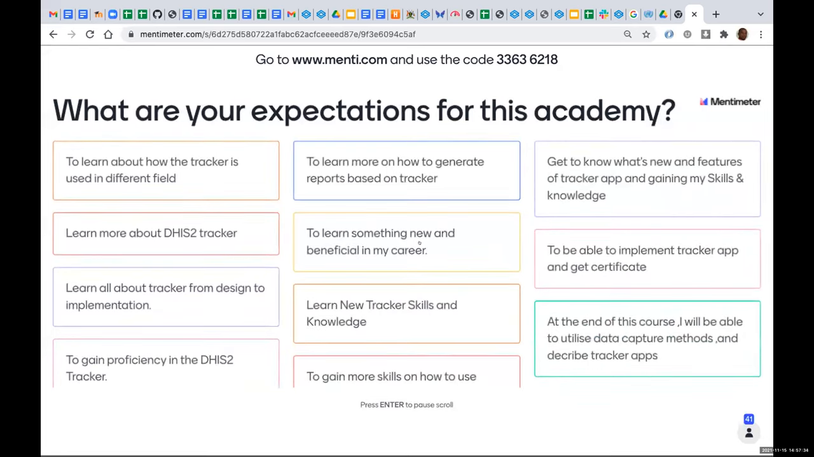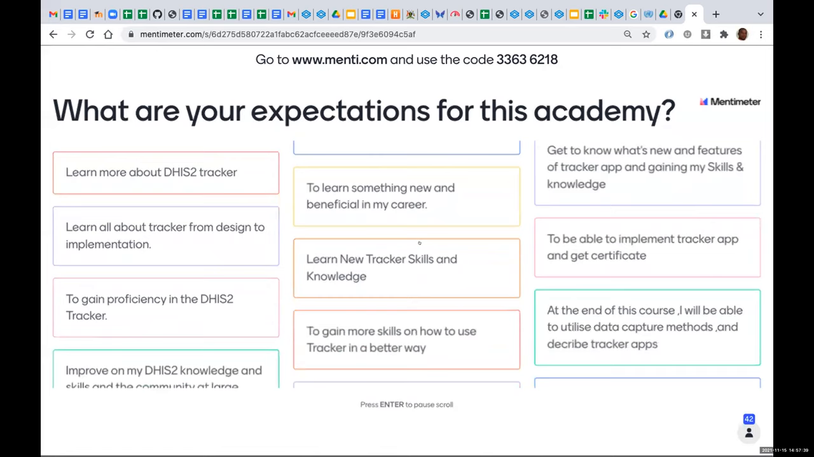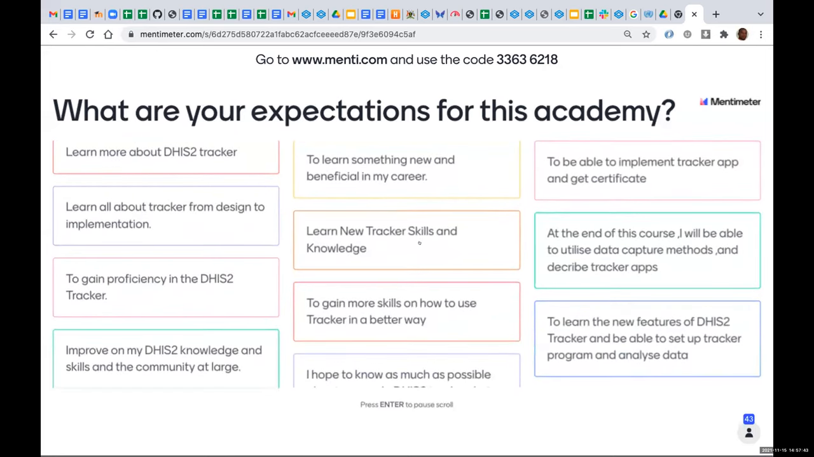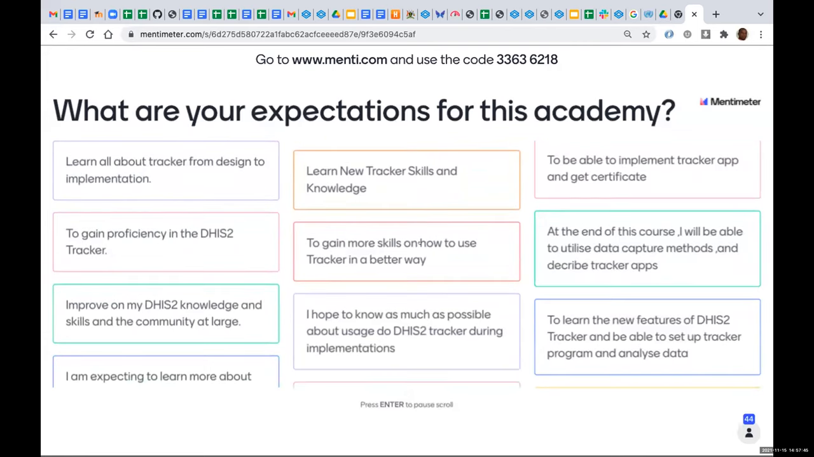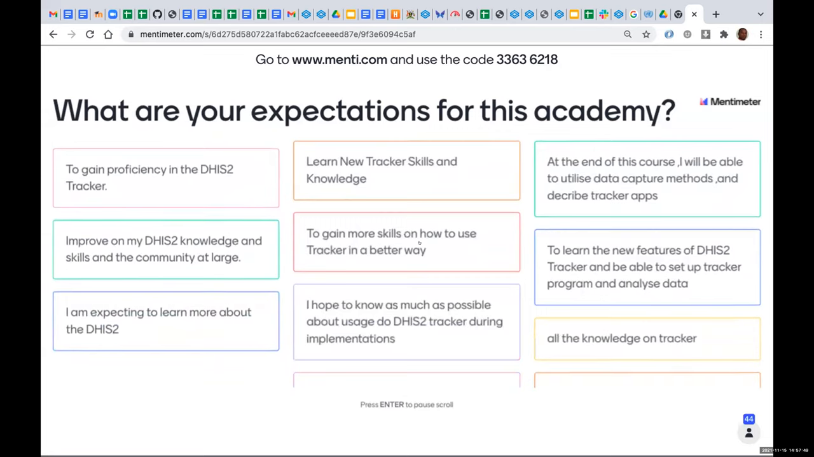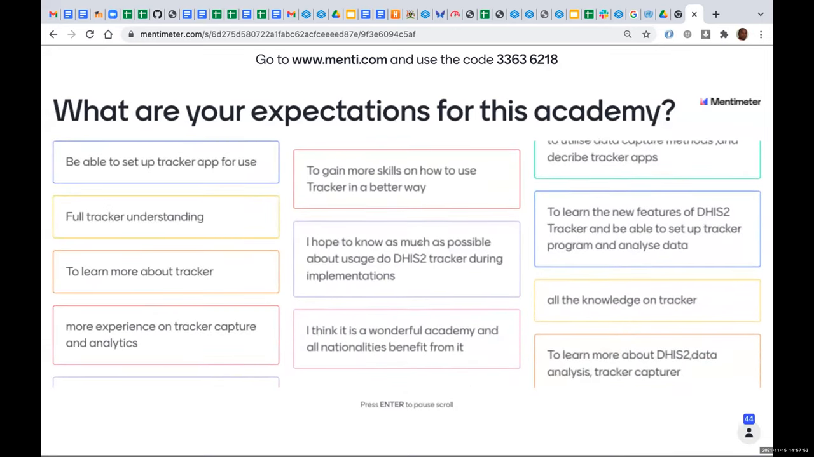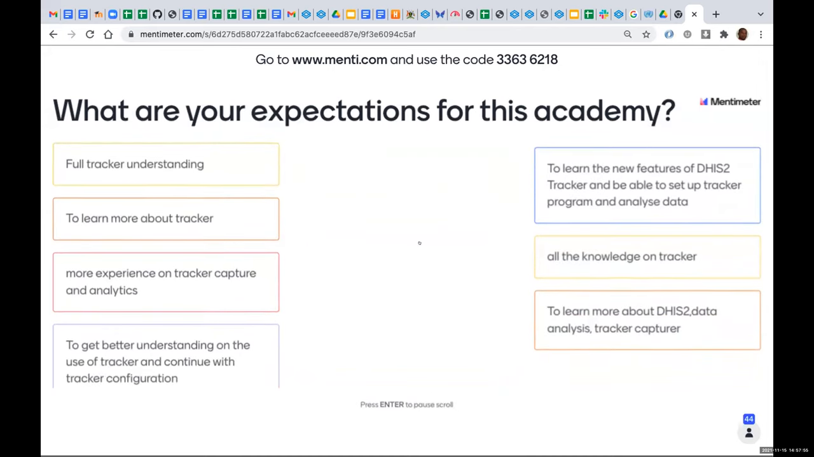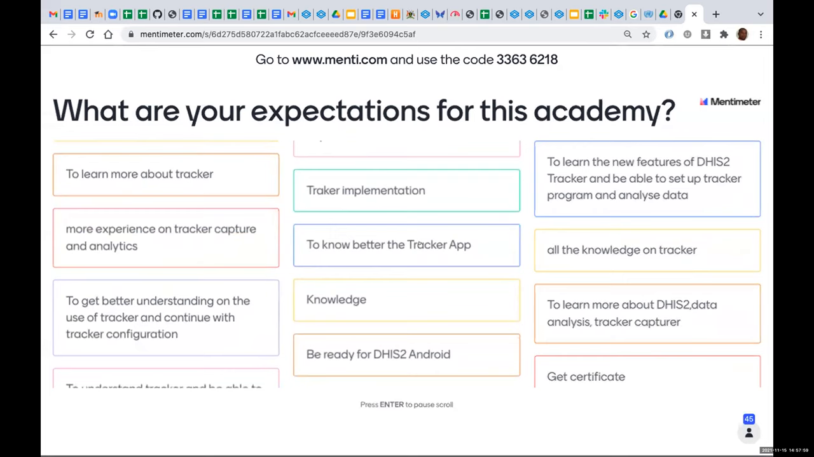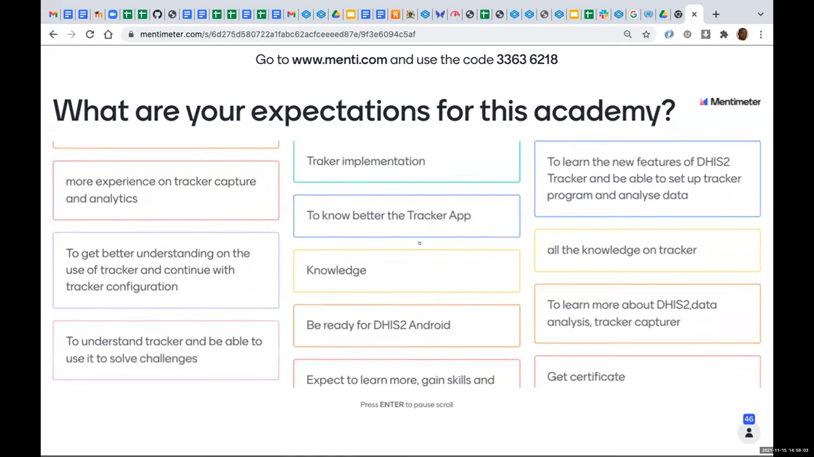Please share your expectations. Again, we are going to have this shared with you either through Moodle or the Slack, so that you can also be able to see who is in this academy, where they are coming from, what their expectations are, and how we can better be able to work together to make sure that the DHIS2 tracker data is used.